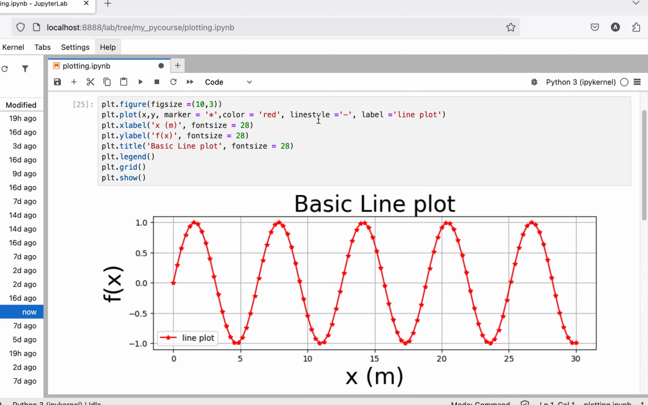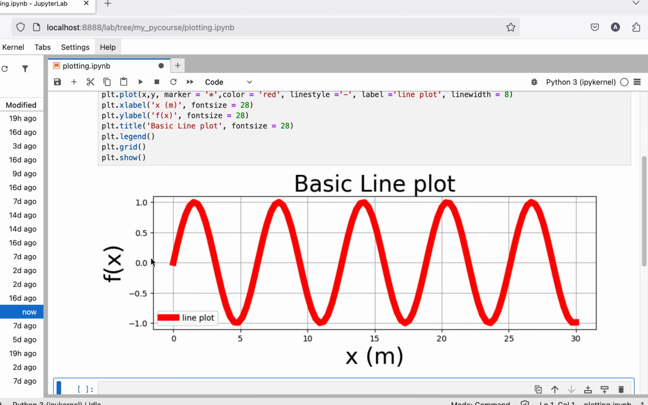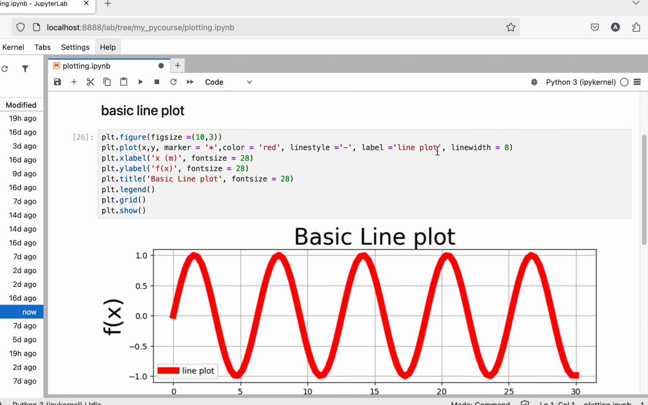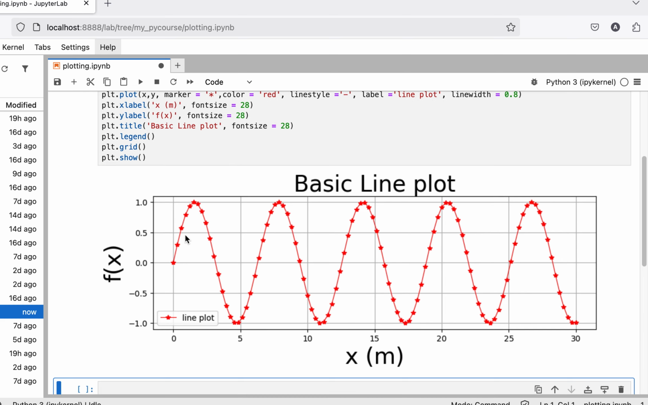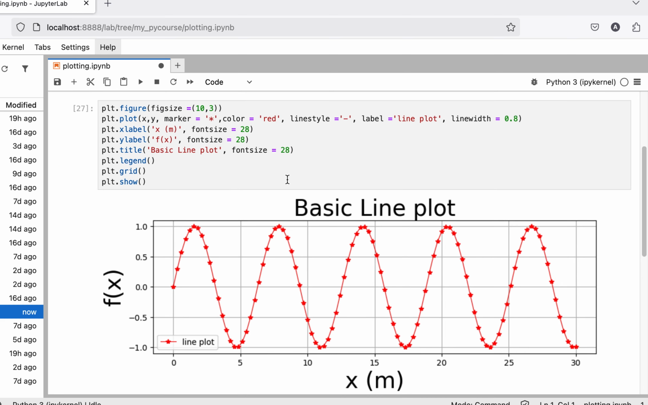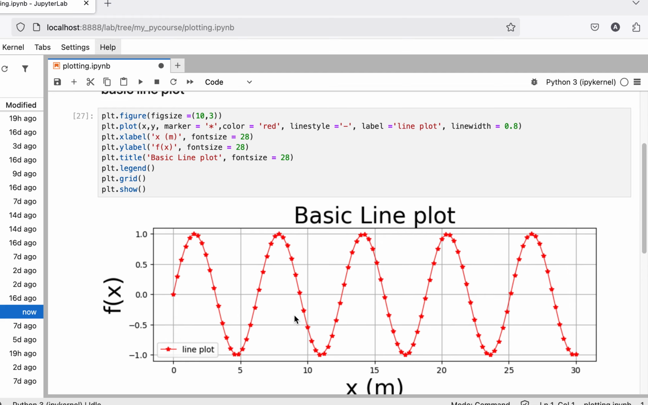You could also increase the line size by using the line width command, which makes lines big or small. So that's part of the customization. Let's add that. We just have to do something like linewidth equal to maybe 8, and if we run that, this becomes so big. You could even make it tiny if you want, for example 0.8, and that becomes so tiny. Those are the commands. This is how you make a line plot in Matplotlib.